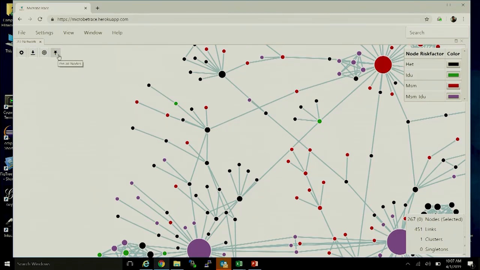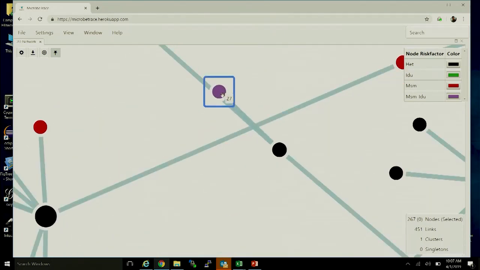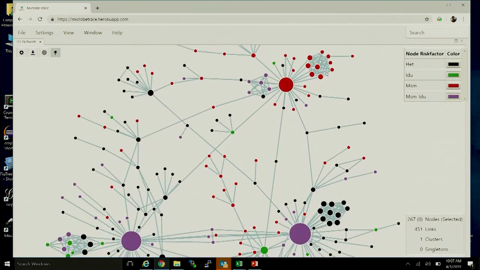One of them looks like a thumbtack that says pin all nodes. If you click that button, now every node is frozen in place and freed from the physics simulation that we just described. You can see that these two look like they're overlapping, so I could pull that individual out to the side.